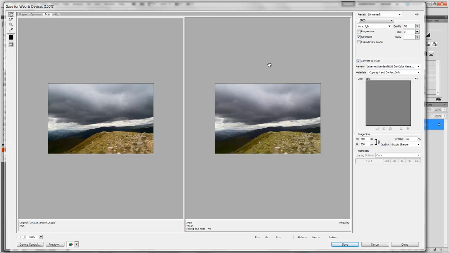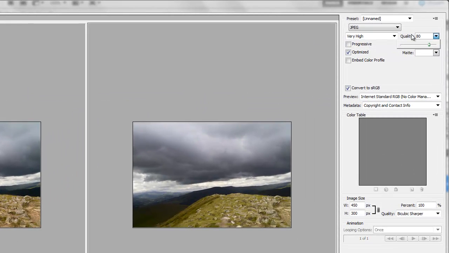Now let's start customizing it. Because of the nature of JPEG images, to reduce the file size, which at the moment is 40.5 kilobytes, you just reduce the quality. You go down with the quality and then see what the image looks like. With my setting at 80%, the image looks very good.